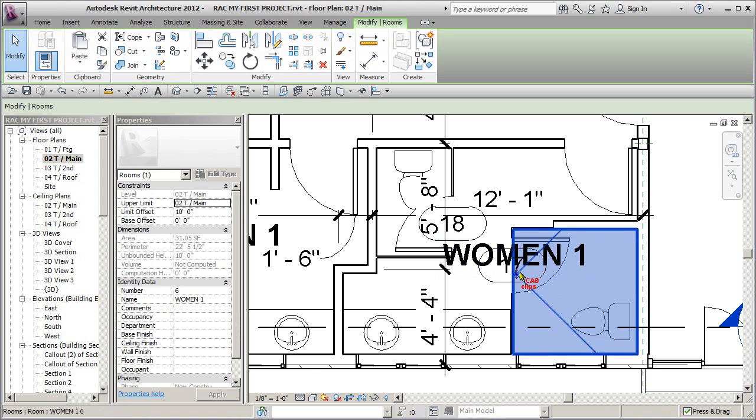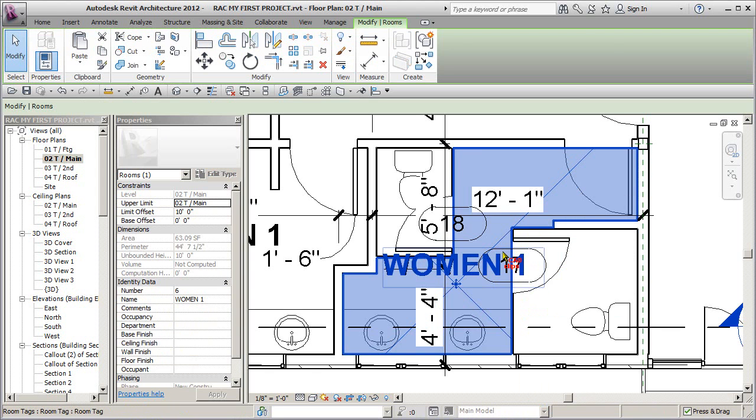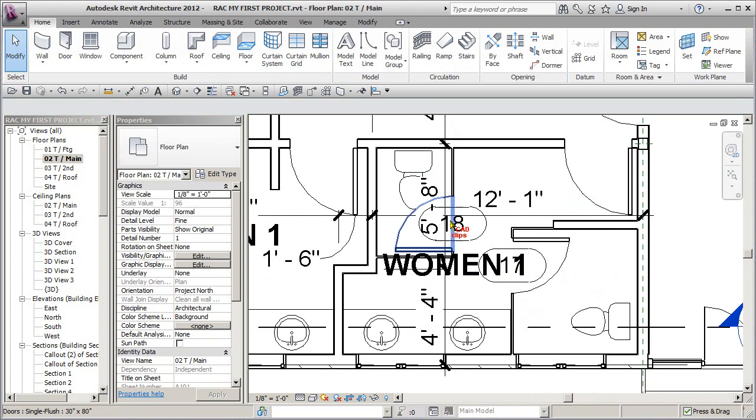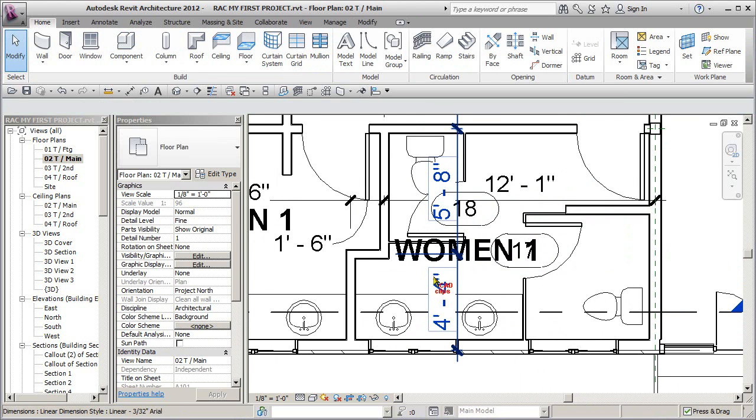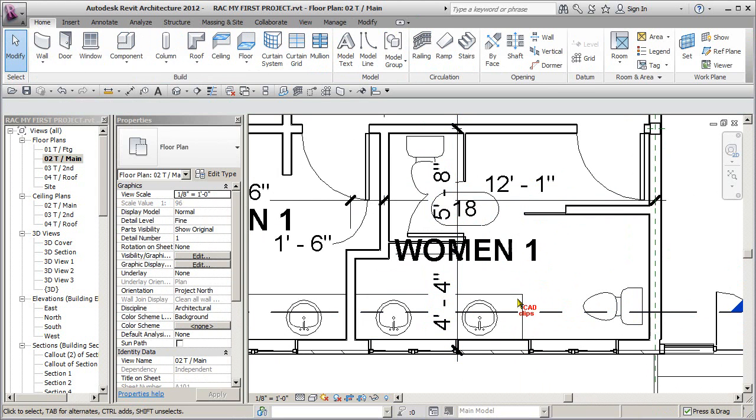So I'm going to click on this. I'm going to see where that room is. There it is there. I'm going to have to move that out to there. Move room. There we go. And it's also made a room out of this. So now I'm reconfiguring this.